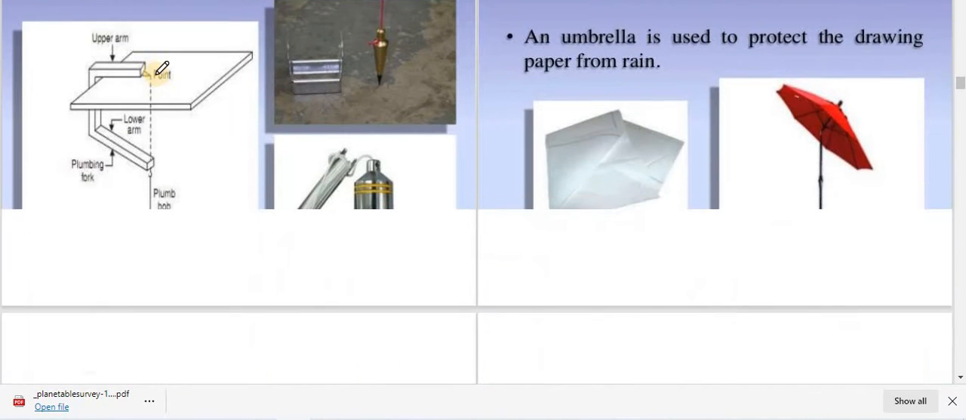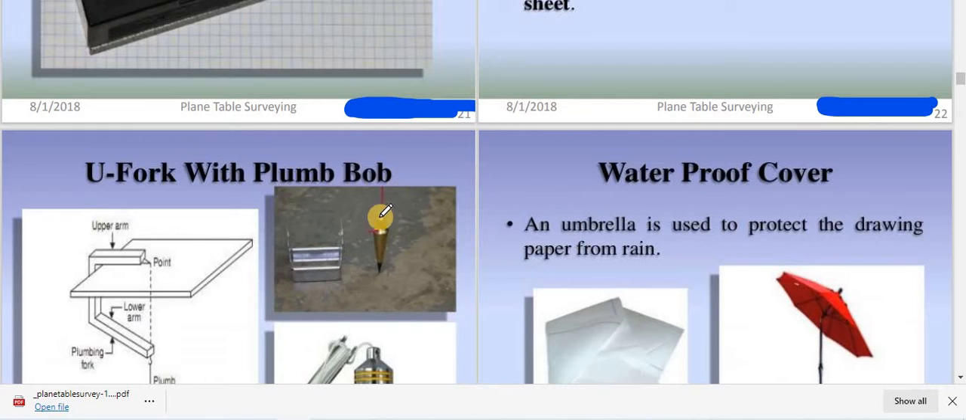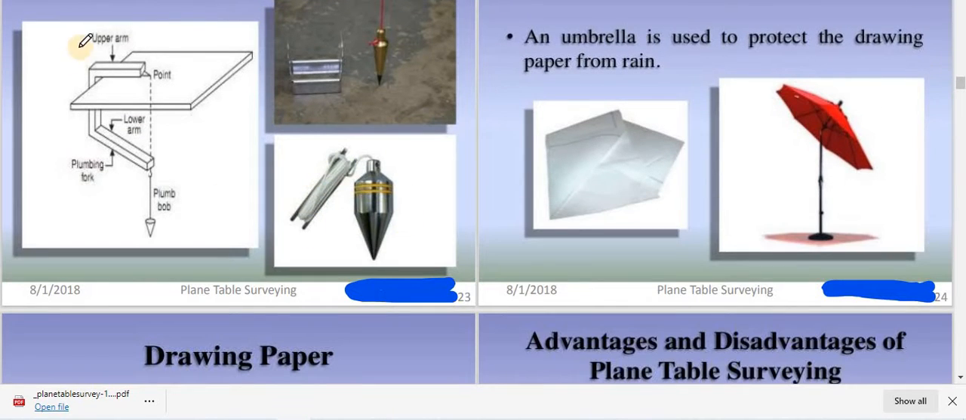So how it is used, you can see in this diagram. This is the plumb bob. You can see that this is the U fork over here. What you have to do is, wherever there is a point, you take this arm and match this point with this arm, and you release the plumb bob at the bottom, and wherever it is touching the ground, that will be the point which has been represented on the sheet. In a similar manner, if a point is present on the ground, it can be represented on the sheet. So this is how your U fork works. It is basically used for centering purposes.